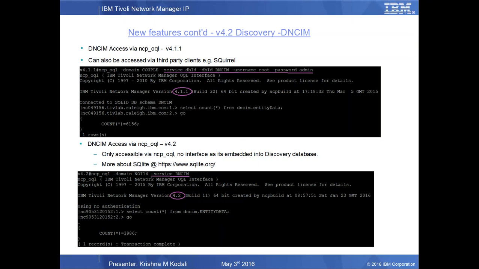In 4.1.1, when you're accessing, you can actually use third-party clients to access the DNSIM database, that's SolidDB. It has an interfaces file that you can query to the specific port, and you can open that. Whereas in 4.2, with SQLite, you can't query using third-party tools. It has to be OQL. It is embedded into the discovery database. You can read more on that at SQLite.org.